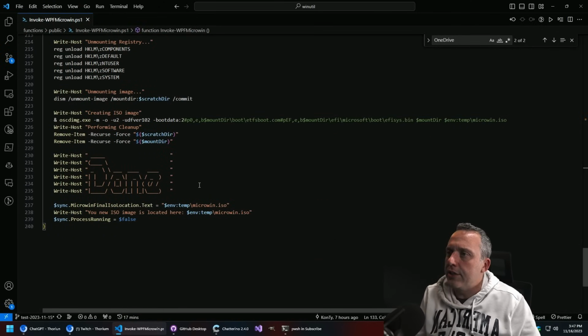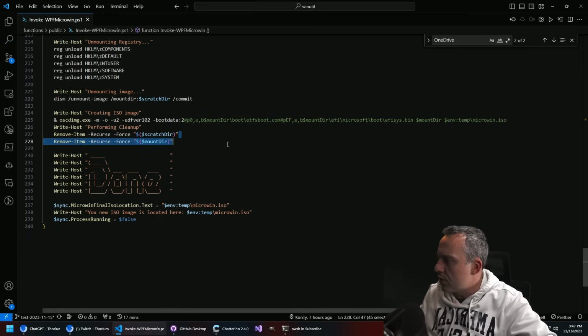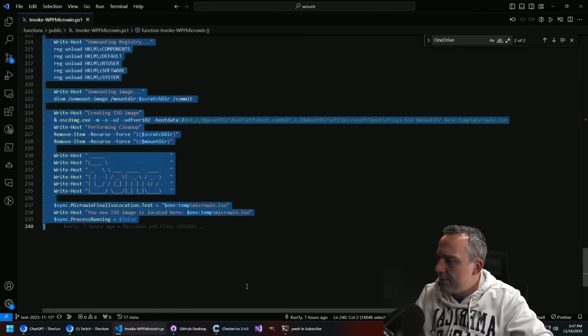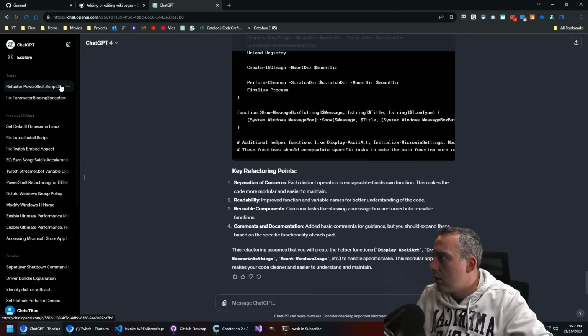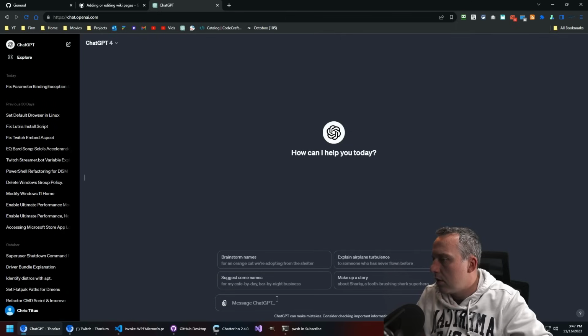Well, instead of refactoring, let's take the script again. Let's see if GPT notices any errors. Let's just take this, delete.